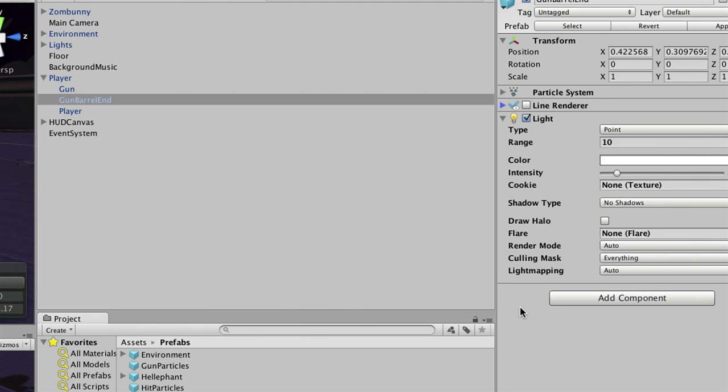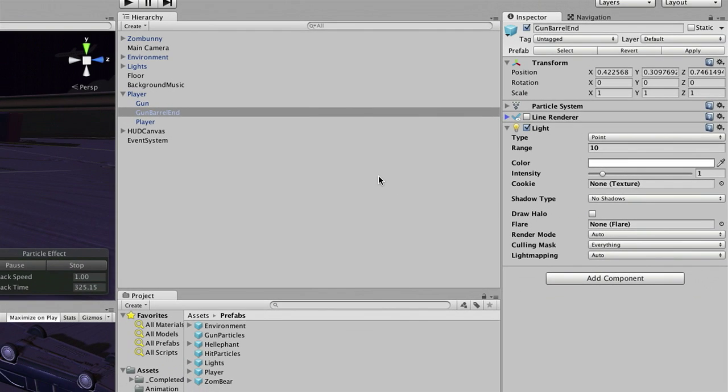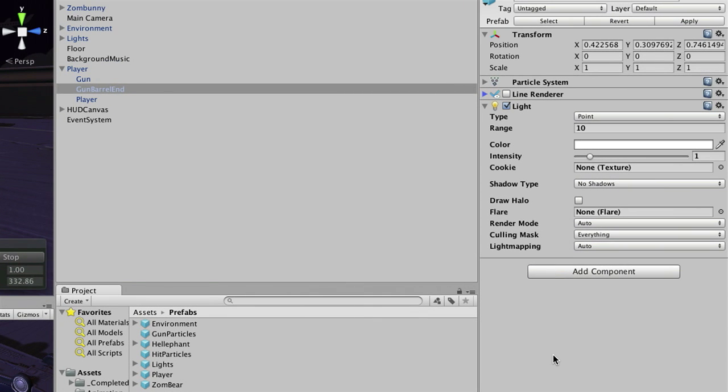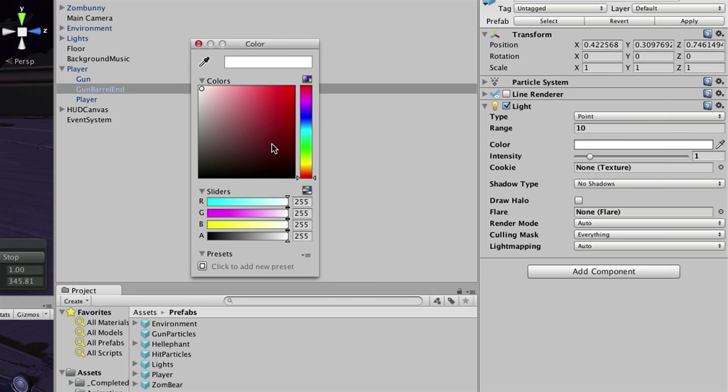And what that's going to do is add a light to my gun, which we can see there. What we want to do now is give this the settings appropriate to this particular gun. The first thing we're going to do is choose a color. We have this little eyedropper. We can use the eyedropper just like you would expect, to pick a color out of something, or we can just click next to it and use the gradient/color picker to pick a color.